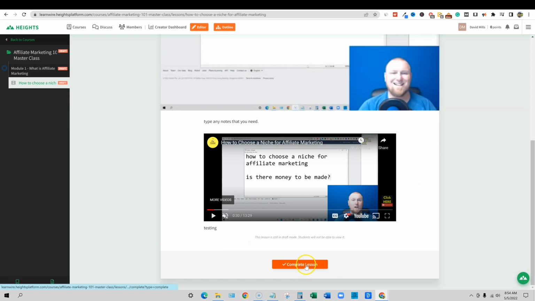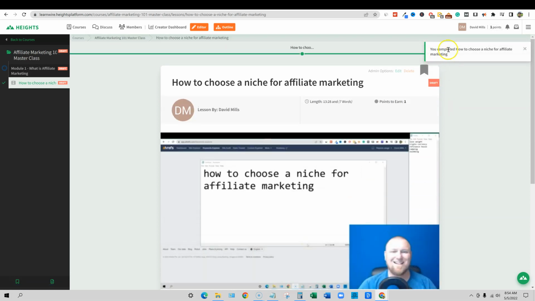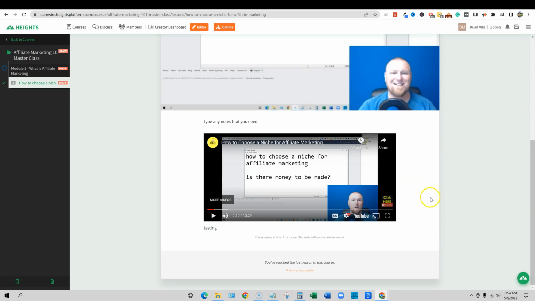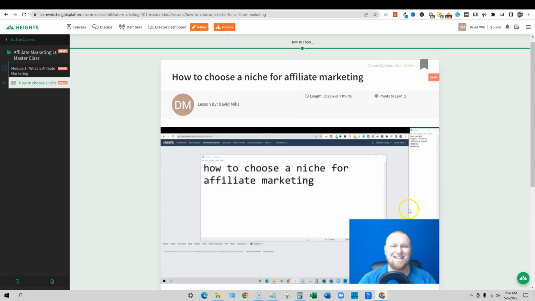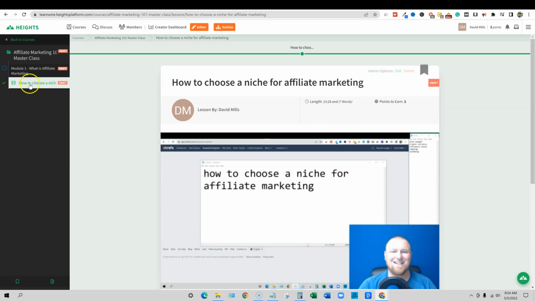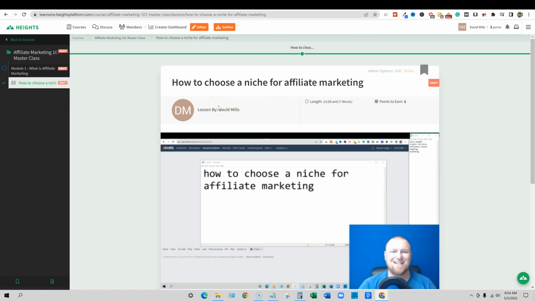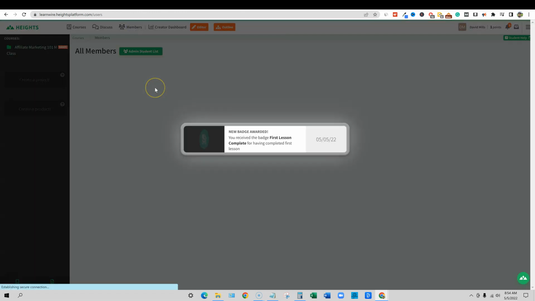And then you can just push complete lesson. And so you can see it's very sophisticated, very Teachable, Thinkific, Kajabi ready. And then they're going to be able to see all of where they're at currently on the left-hand side. So that is Heights, definitely a good piece of software to create a course with.